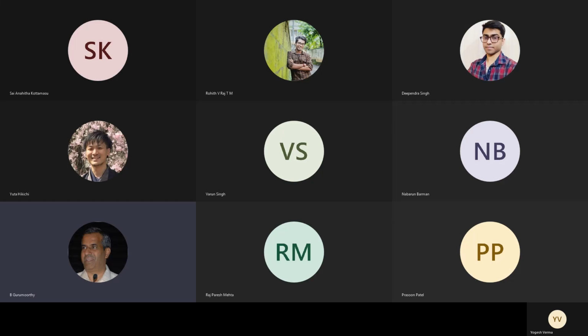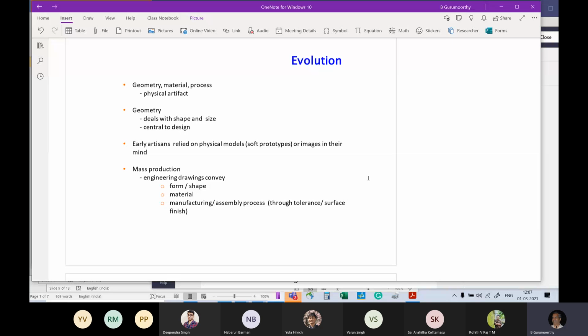Shape. And geometry for our purposes here is used to represent shape and an element of size, right? Both together constitute the geometry. There is a shape and there is size. And needless to say, this is the central essence of design, because this is what finally the designers get to communicate to everybody else who's involved in the product life cycle, right?